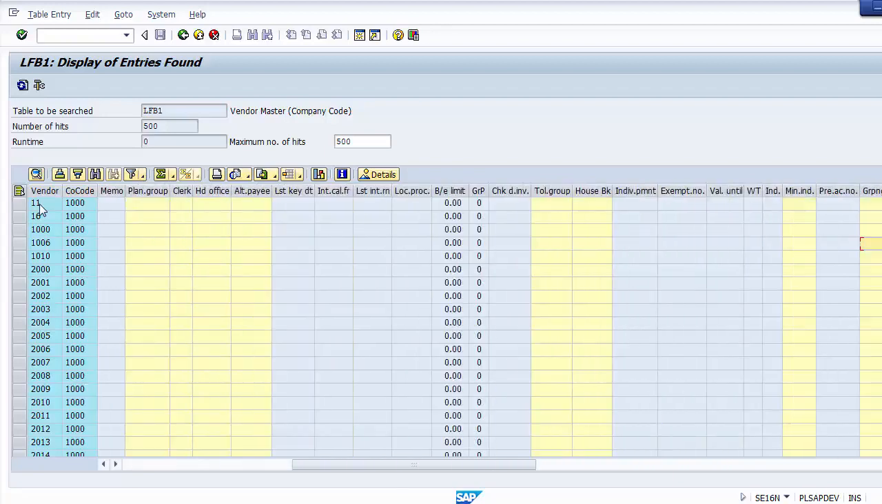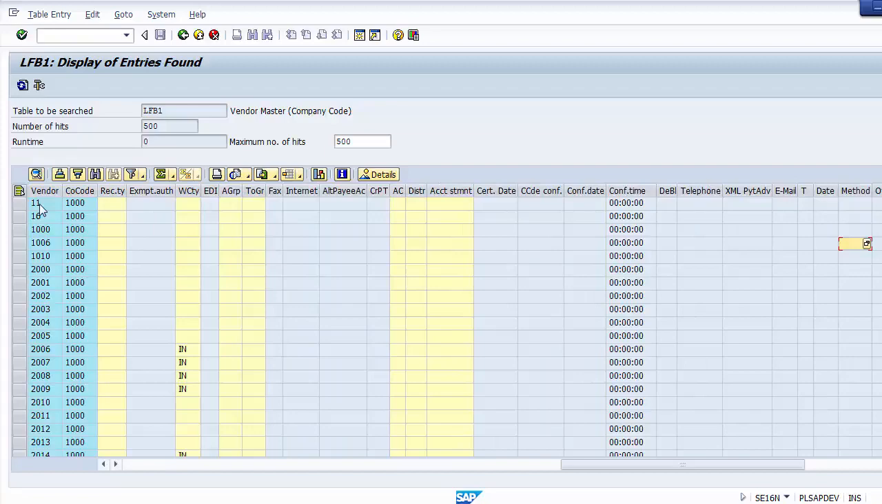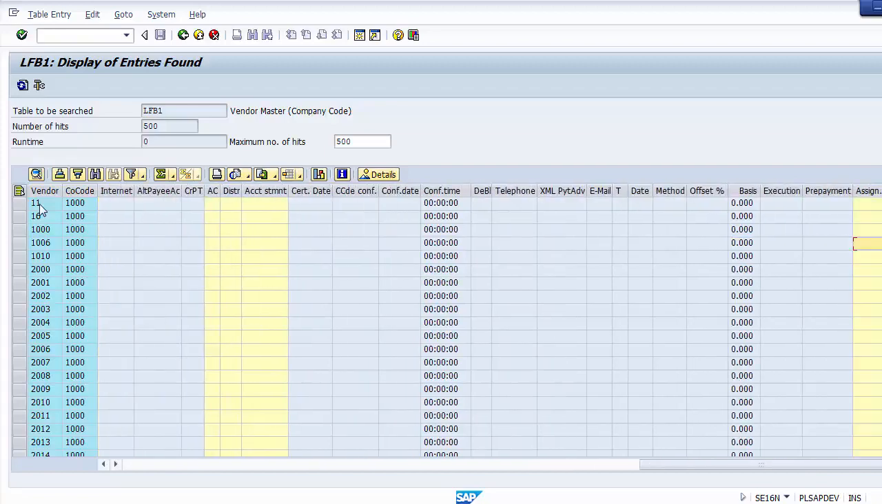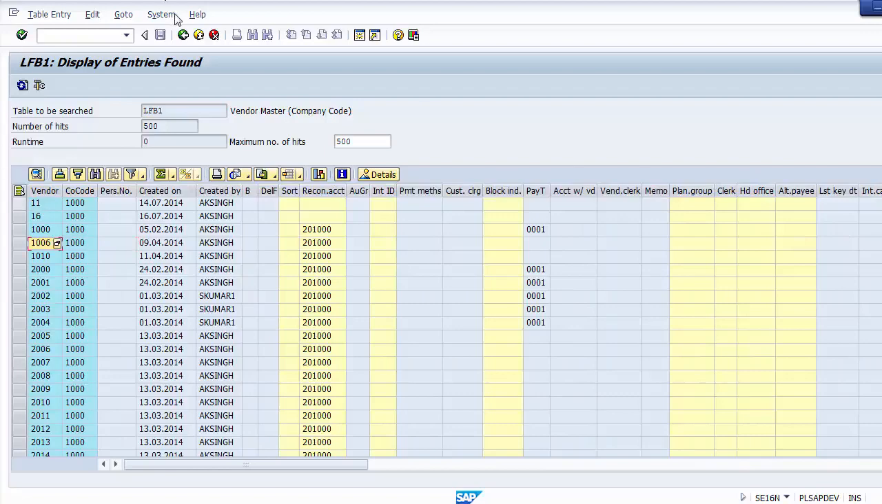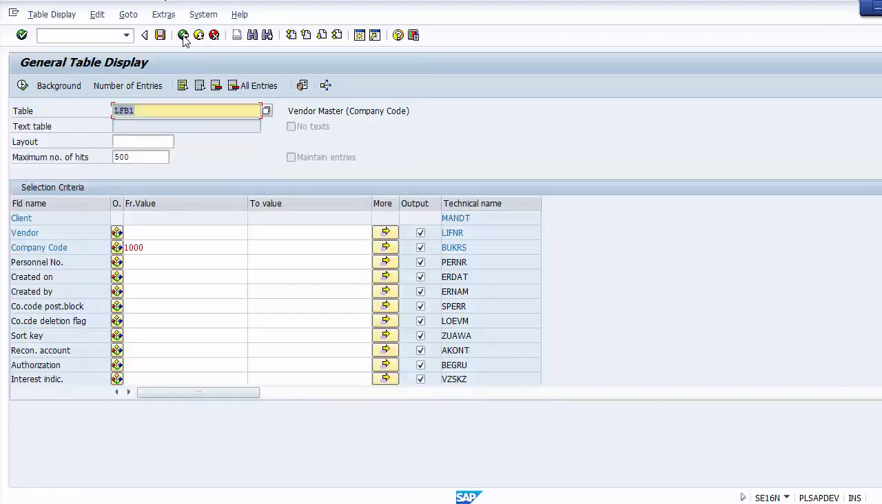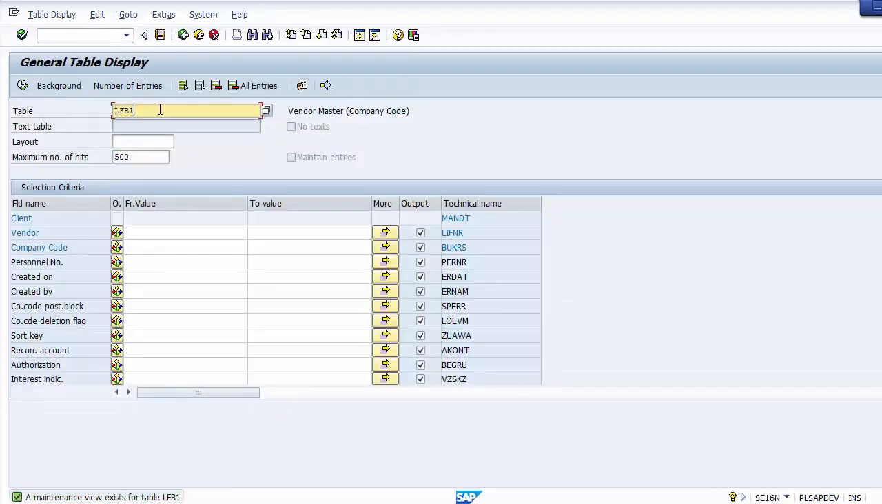Moving ahead, you will find further things if they have been filled up. So this is how you need to execute this report, this particular table, sorry. So I think now you are very much clear. You need to execute the table with SE16N entered, and then you need to put the table name over here.